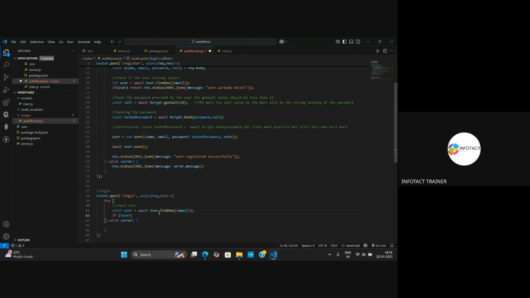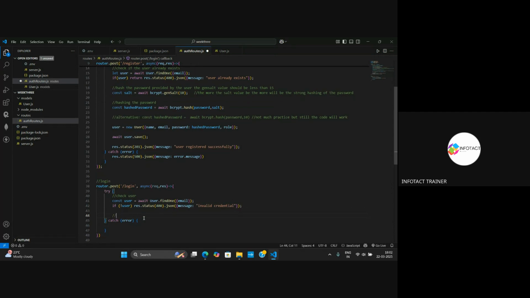Okay. So it will compare the already existing email with the email provided by the user. So if not user, which means the email is not present in the database, then it will respond with the status code, res.status 400, followed by a JSON message, and the message will be invalid credential. So when will it show? It will show when the email or password provided by the user does not match the existing email or password present in the database.